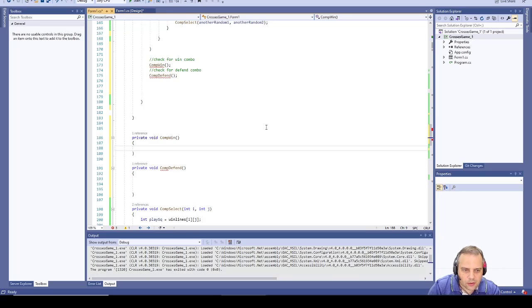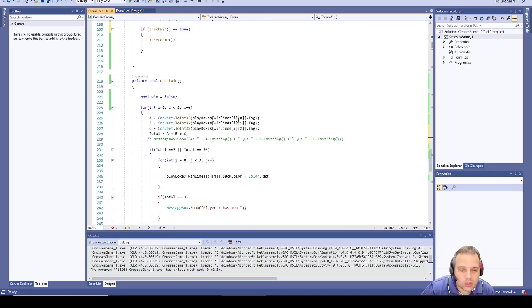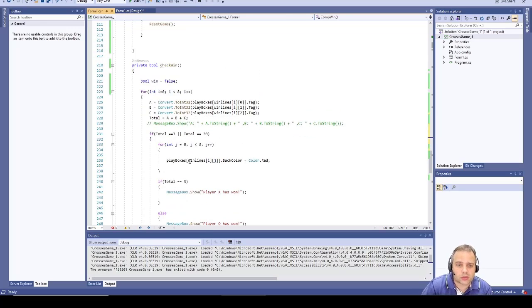Okay, so now if the program, I don't know why it didn't like that. If the program can win, how does it know if it can win or not? Well, we need to think how win lines works, or how check win works. So in check win, the program knows if a player has won if our total equals 3 or 30. And 3 is player X and 30 is the computer or the program.